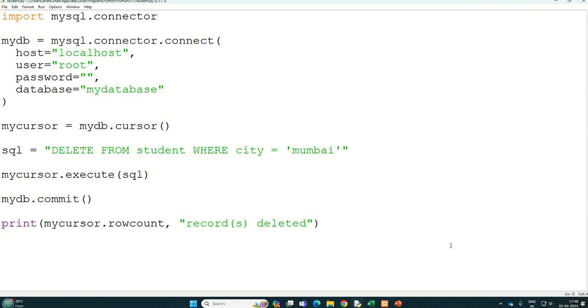Hello everyone. So here we have one simple example to delete the records from the MySQL database. So again we have imported mysql.connector, and then for connection we are writing host, user, password, and in our case the name of the database is mydatabase.